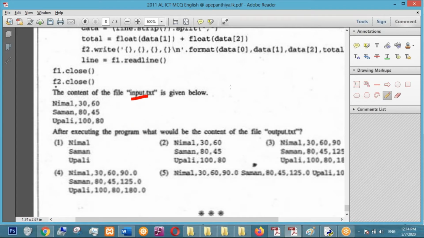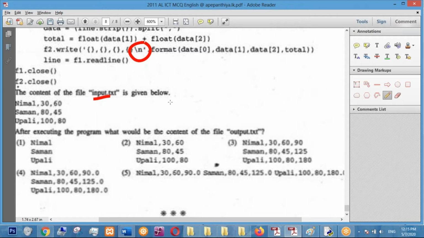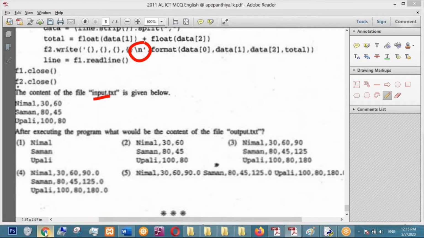So what should be the answer? And here notice that there's a line break as well. What should be the answer? Here, what you should notice is that they have used float, and there's an escape character which is \n. Yeah, answer is 4. Very good. Right? Because \n, it should go to the next line. Because of float, it should display the total as a real number. Clear?